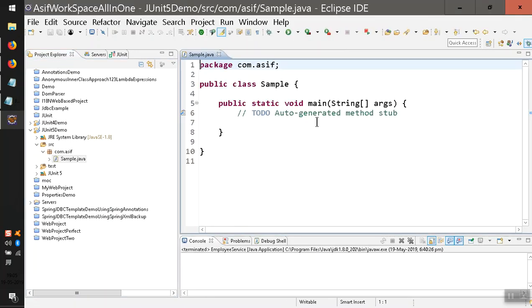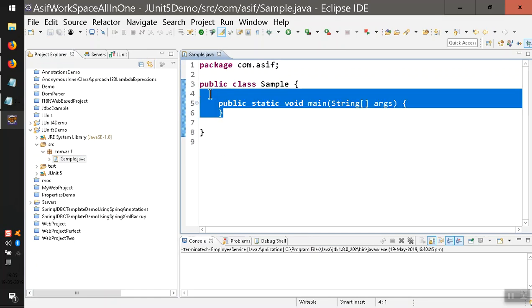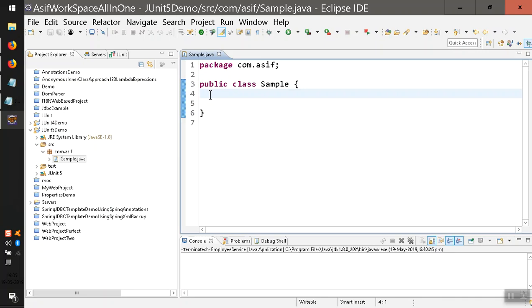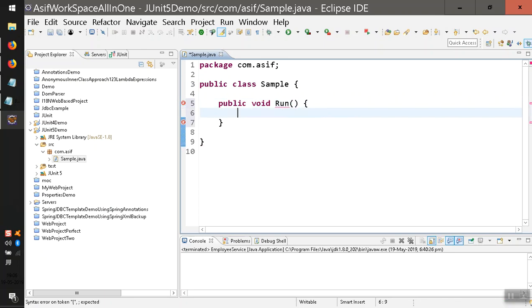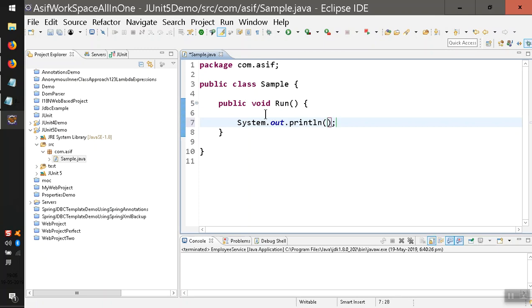I will first of all delete the main method. First of all, I will create a method known as public void run. So I need to run something. This is the run method. So inside this run method, I need to print. So let me print, I'll say I'll print hello.